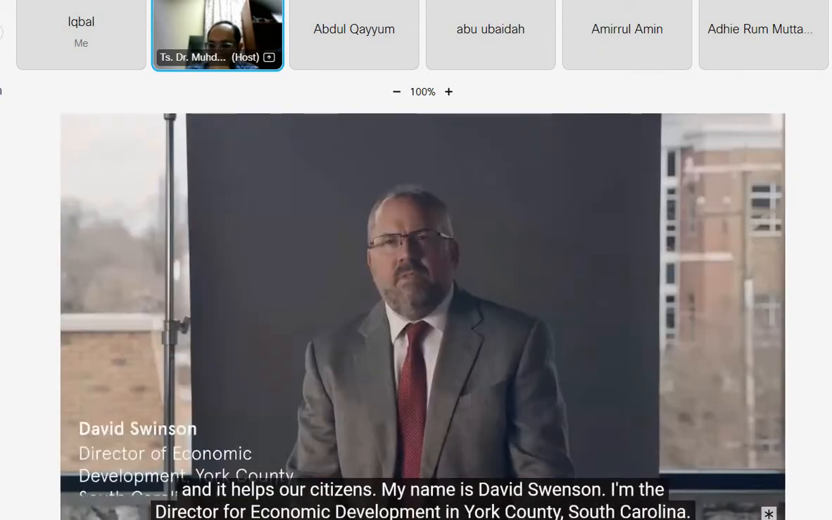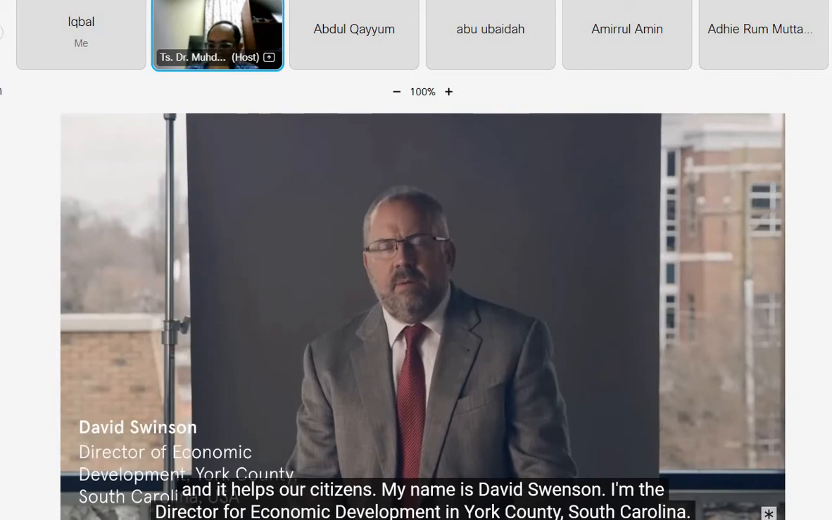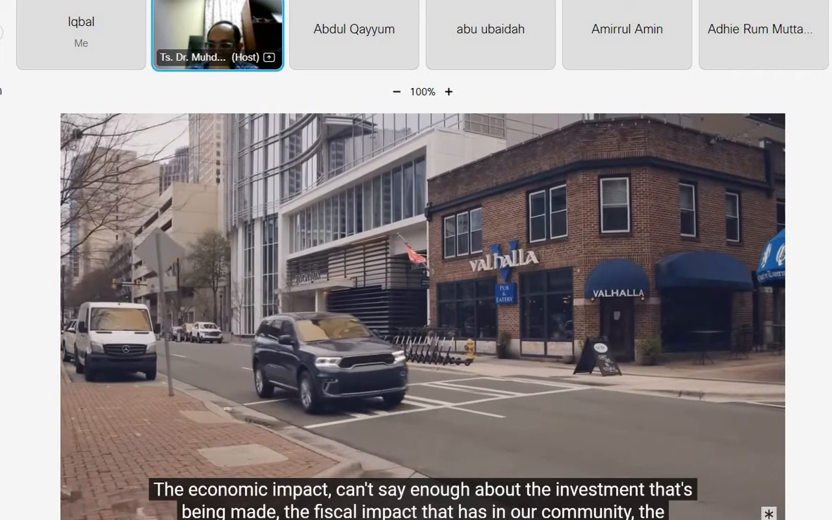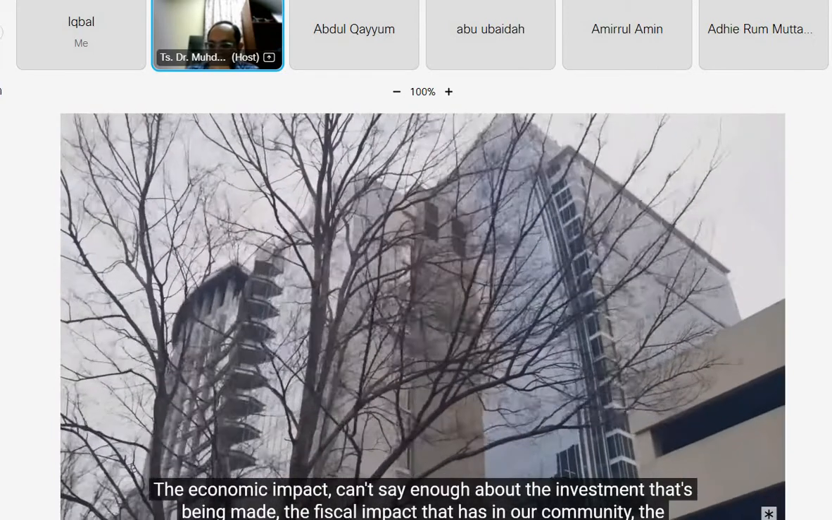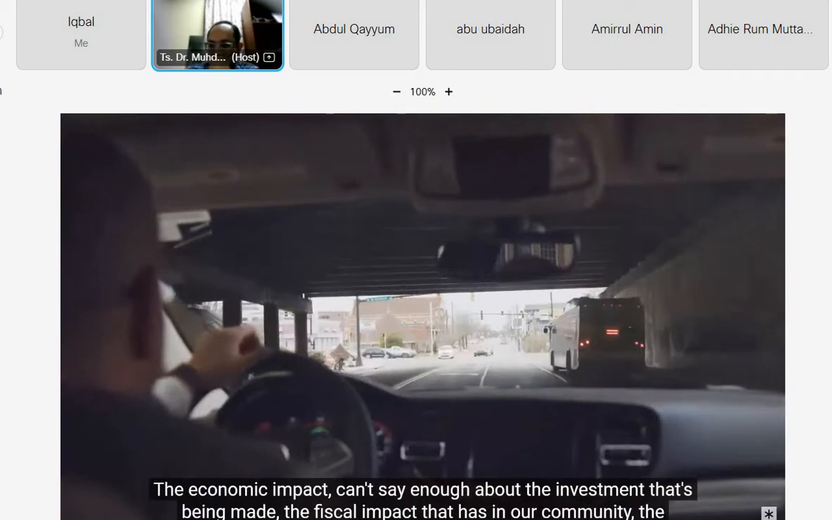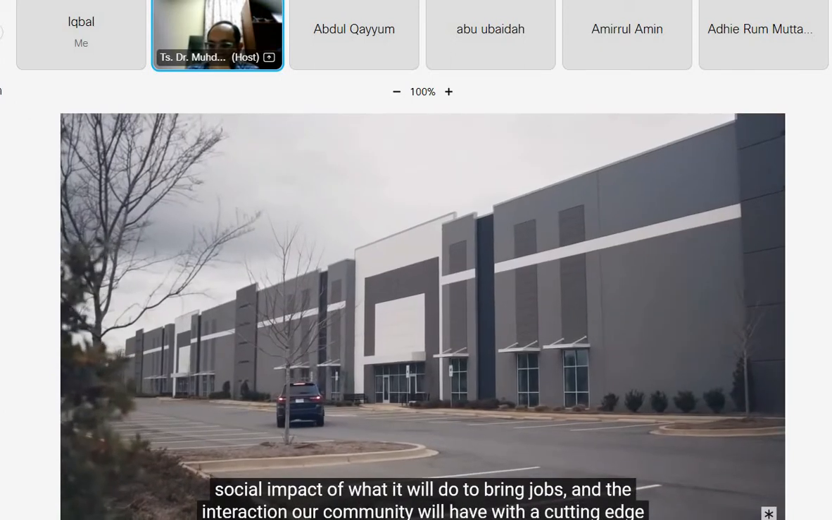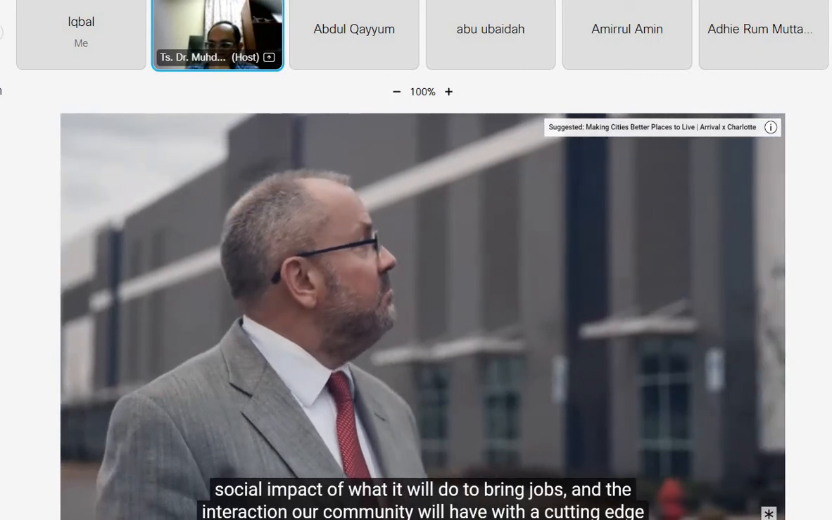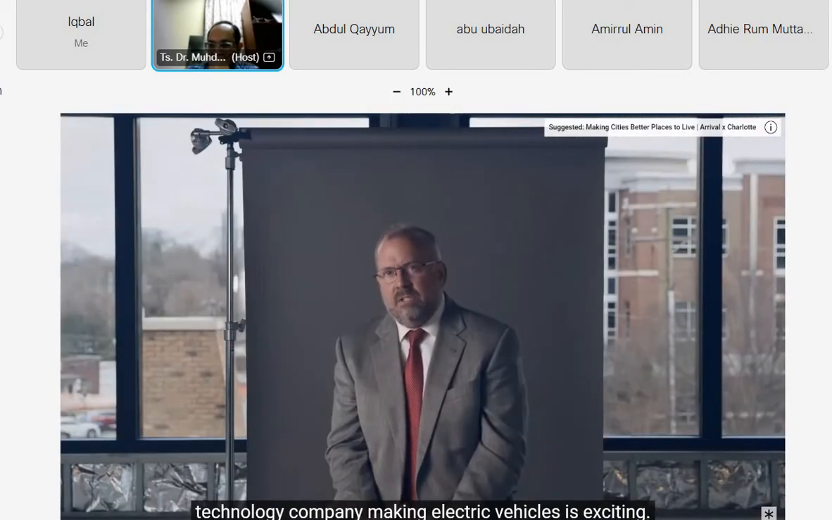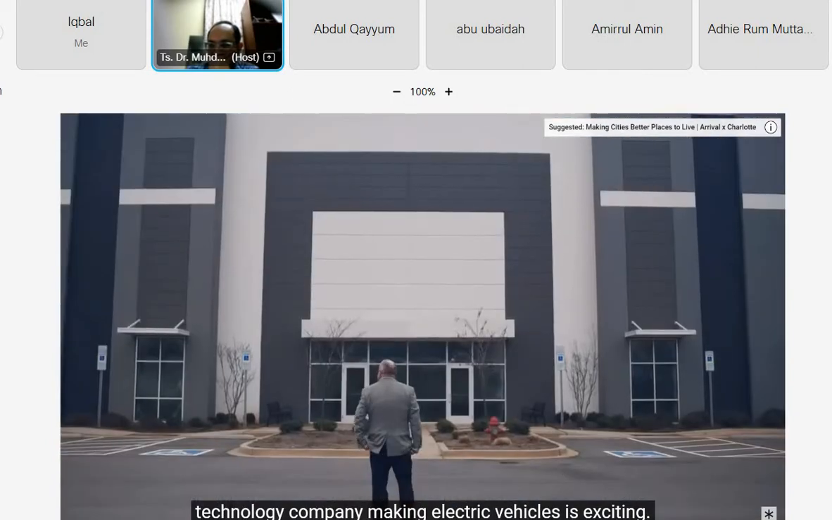My name is David Swenson. I'm the Director for Economic Development in York County, South Carolina. The economic impact, I can't say enough about the investment that's being made, the fiscal impact that has in our community, the social impact of what it will do to bring jobs, and the interaction our community will have with a cutting-edge technology company making electric vehicles is exciting.